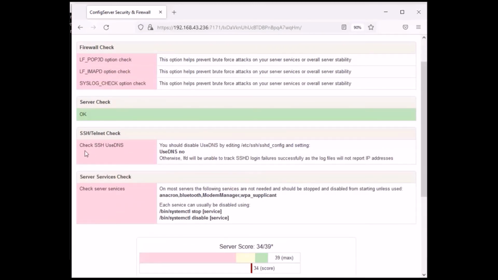SSH, use DNS. You should disable use DNS by editing etc SSH config and setting use DNS to no. Otherwise, LFD will be unable to track SSHD login failures successfully.